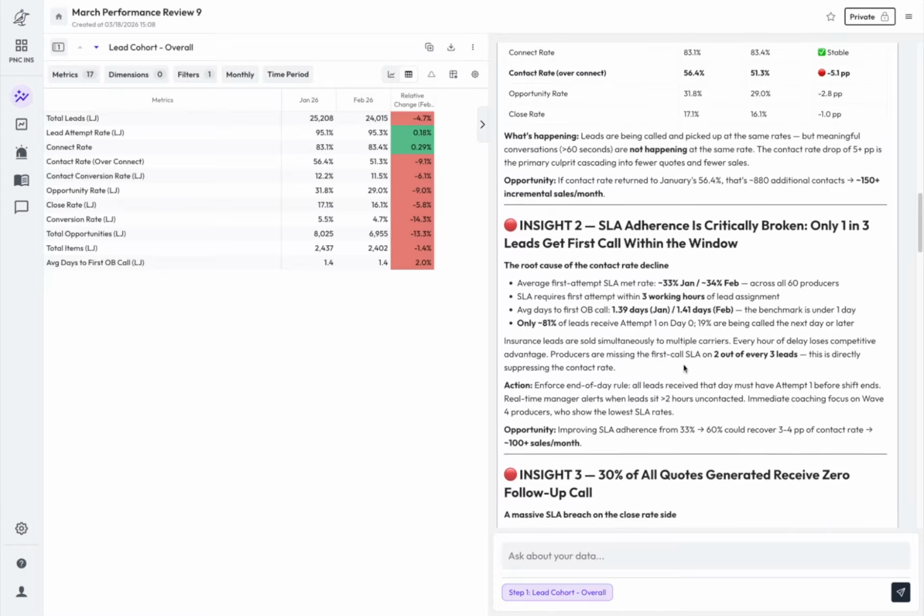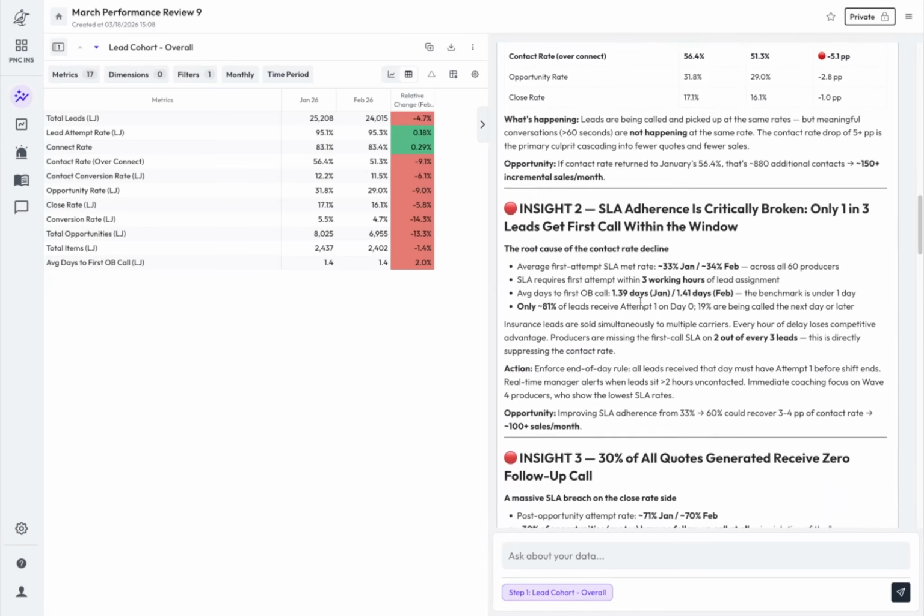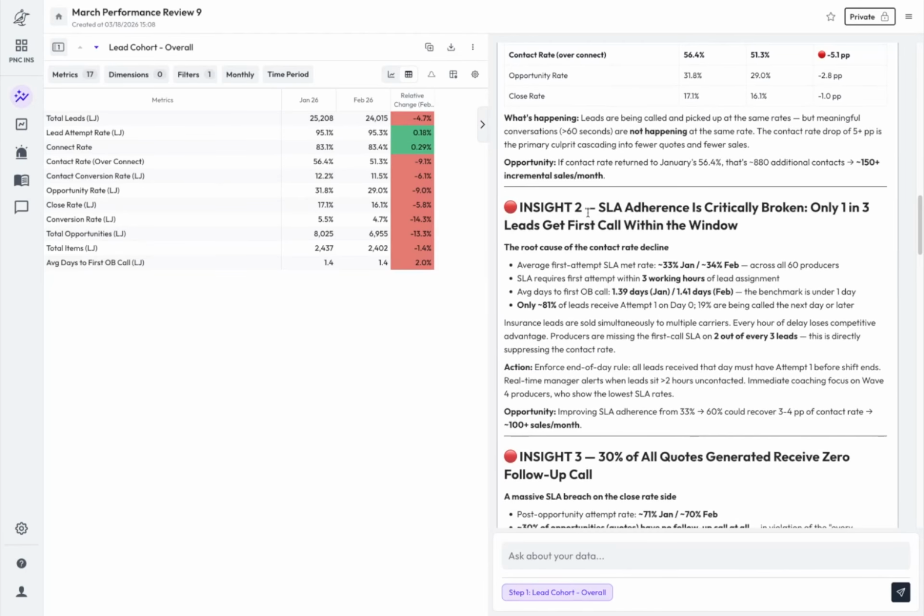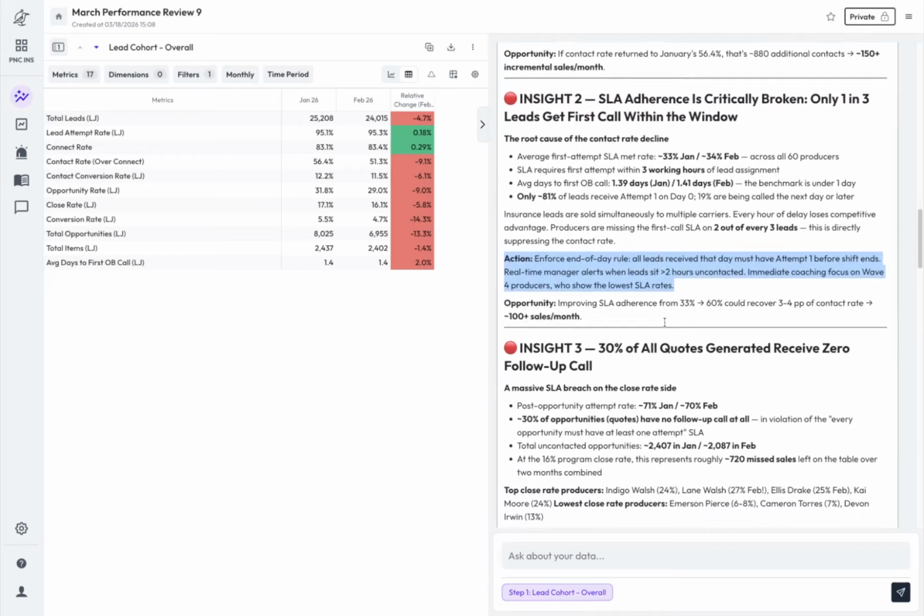Now the question is, why did contact rate drop? The guide pinpoints the core issue. First attempt SLA compliance is only 33%. We're not reaching leads fast enough. And since speed to lead drives contact rate, this becomes a primary lever. The action is clear. Tighten SLA adherence and enforce faster first attempts.